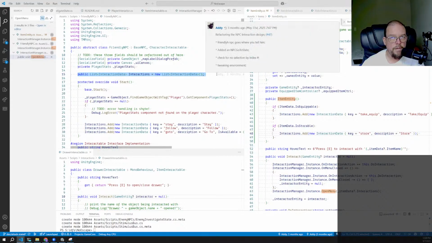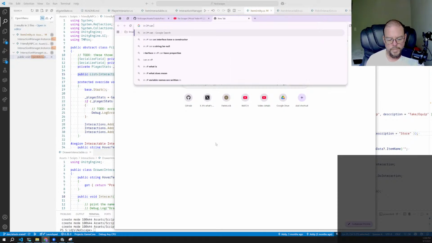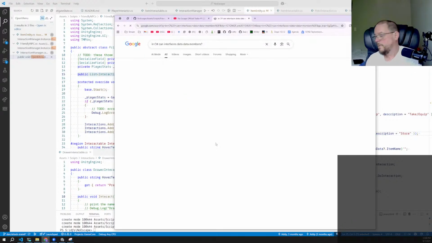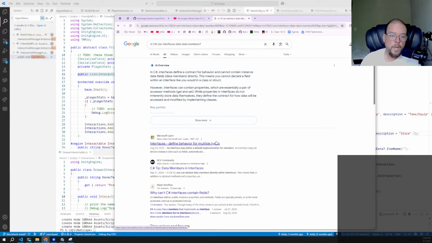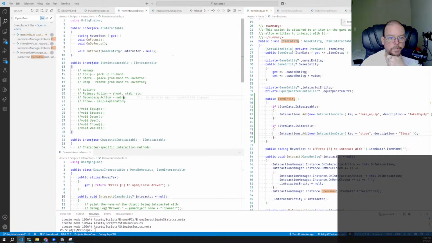Can interfaces have data members? In C#, can interfaces have data members, or member variables? Let's see. In C#, interfaces cannot contain instance data fields. Okay, so it cannot. But I think what we can do, I think it makes sense to do item interactable.